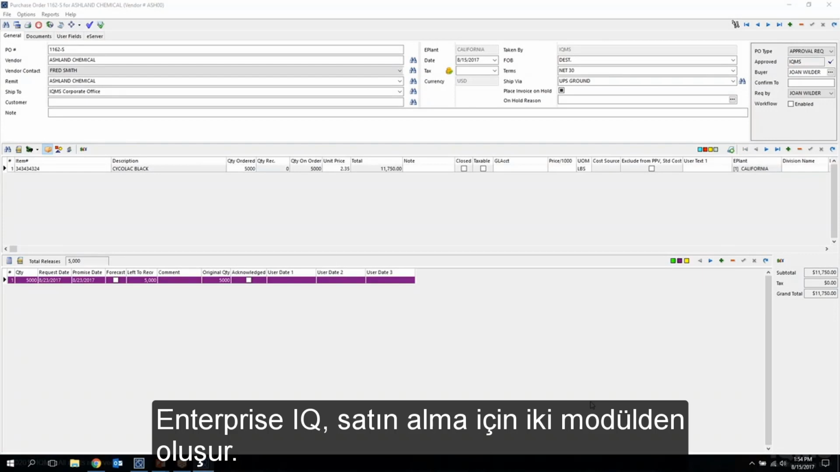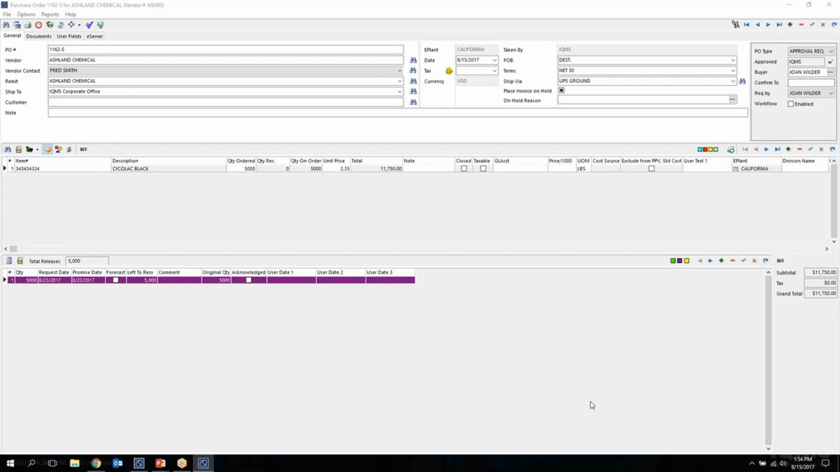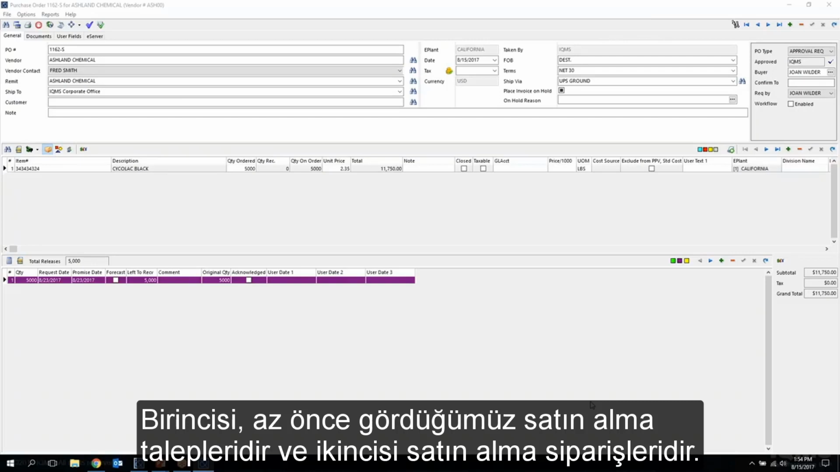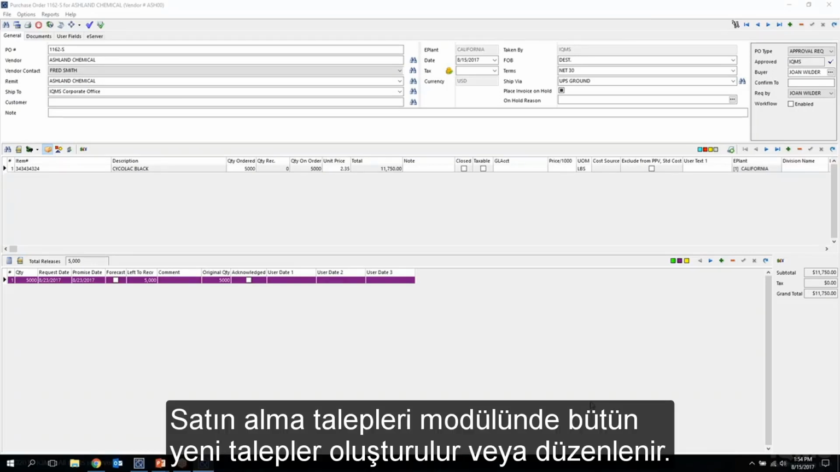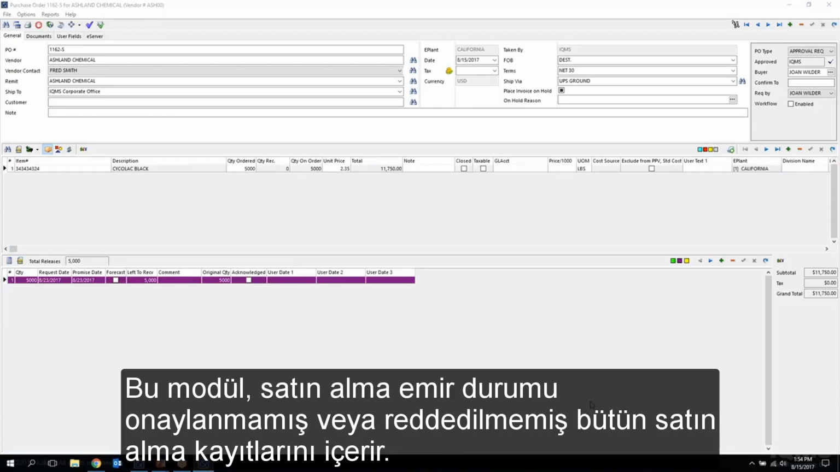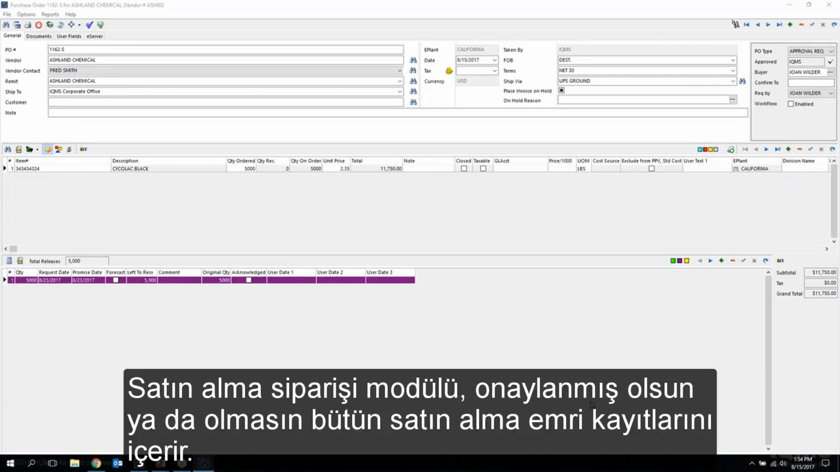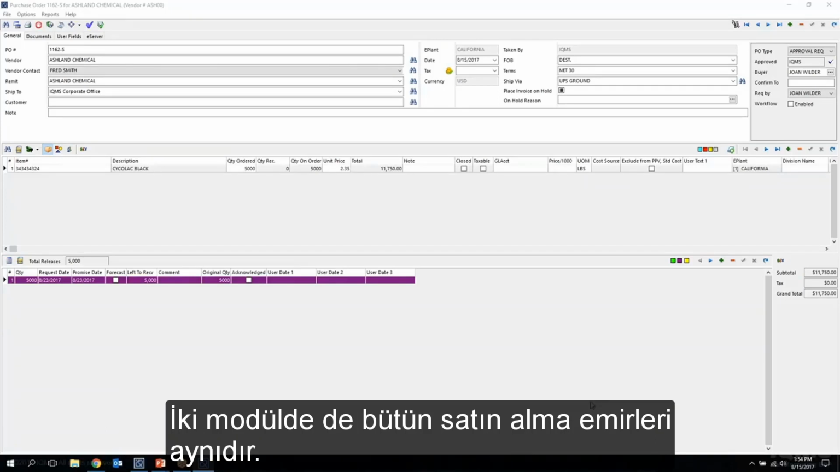Enterprise IQ consists of two modules for purchasing. One, PO requisitions, which we've just seen, and the second is purchase orders. The PO requisition module is where all new requisitions are created or edited. This module will contain all purchasing records where the purchase order status is either not approved or denied. The purchase order module will contain all PO records whether approved or not. All of the POs in both modules are identical.